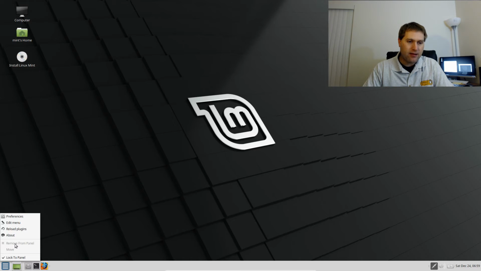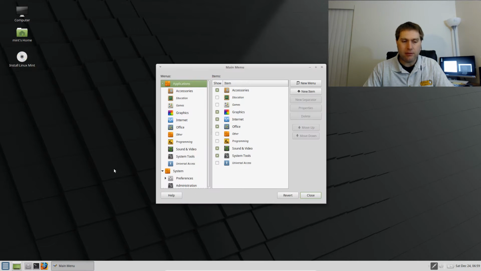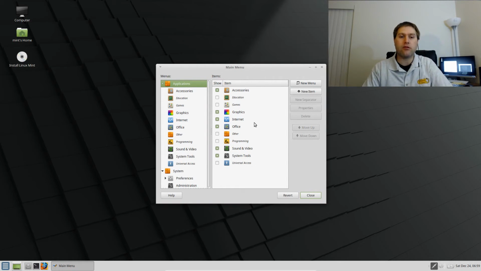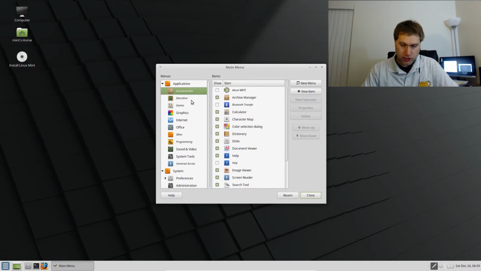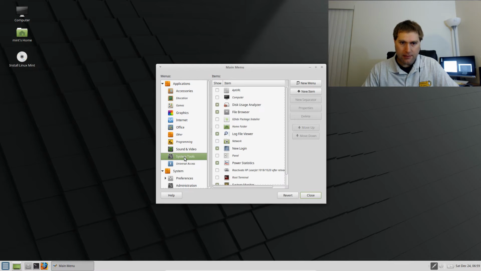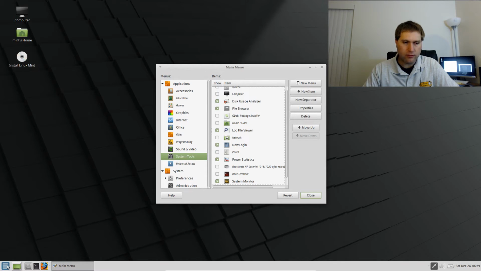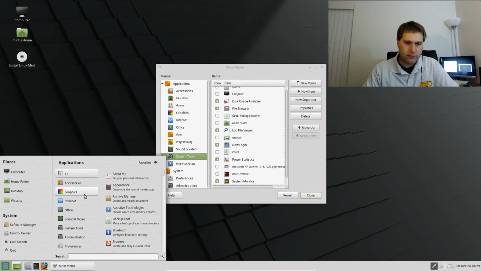Now to adjust the icons, we right click, we hit the edit menu button inside here. Instead of preferences, now it's edit menu, and this works exactly the same way as it does on Linux Mint. So you can show and you can hide various items. So let's see, I don't need the terminal inside the system tools. Now when I come into the menu and go down to system tools, I will not find the terminal listed because I've deselected it.